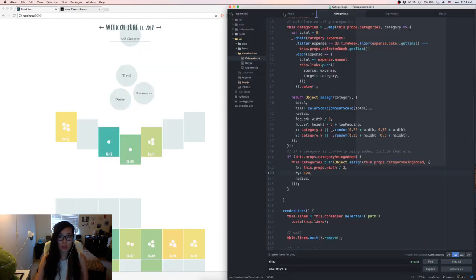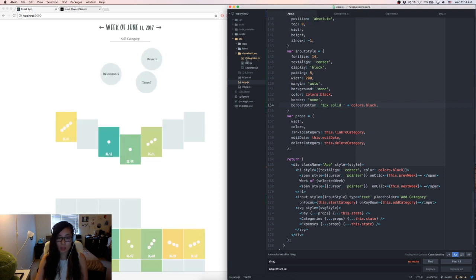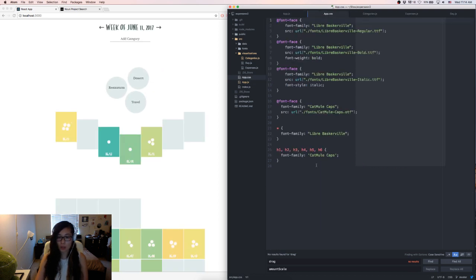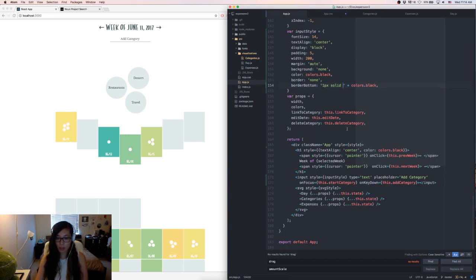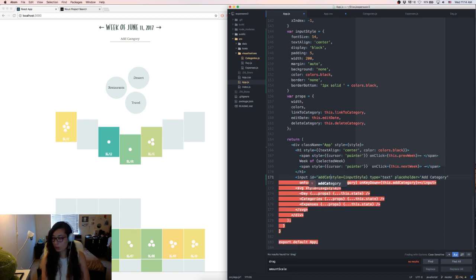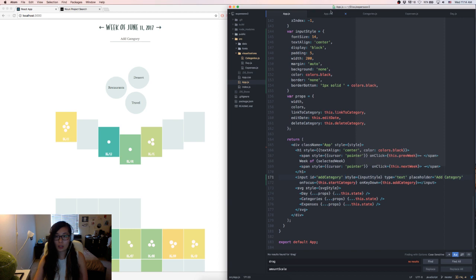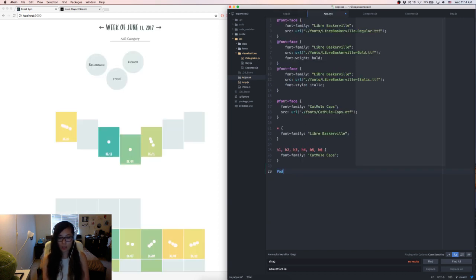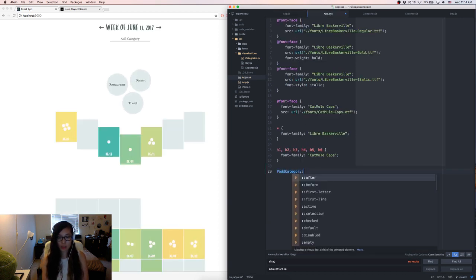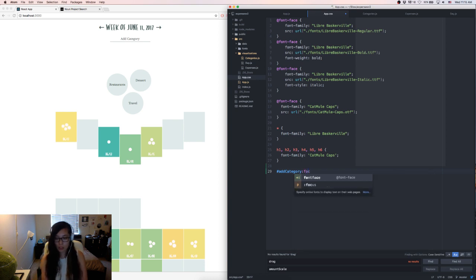And in the meanwhile, this is the only thing that I realized I needed to do in an actual CSS file, which is let me give that input a class name or ID. Let me give it an ID, add category. And so here's add category, and when add category focuses, is it cool? So it is focused. Awesome.